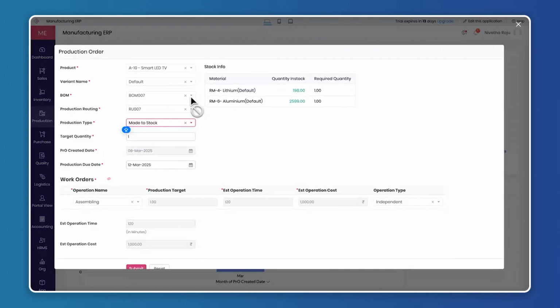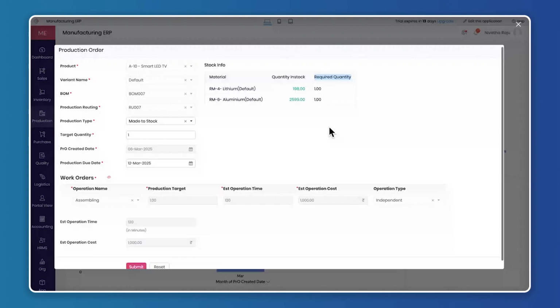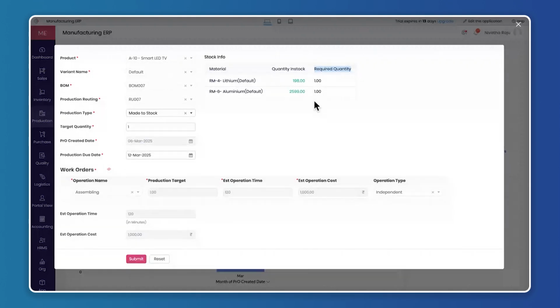Once you choose the production order, you could see the stock information which is automatically generated, right? So based on the material that you have chosen, it gives you the quantity in stock, and it will also compare what is the required quantity. The required quantity is 1, so we already have the materials in stock, so you can easily go ahead and create this production order without even raising any purchase order.